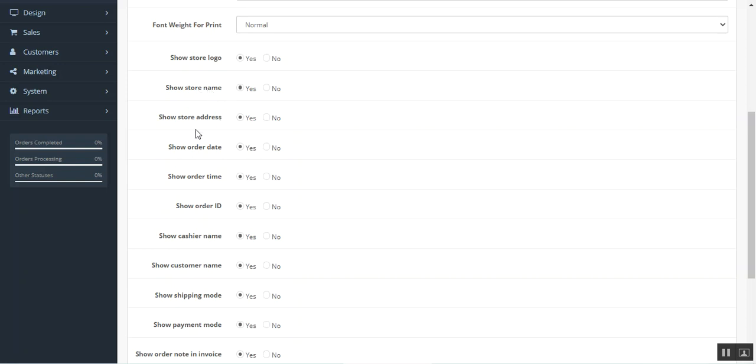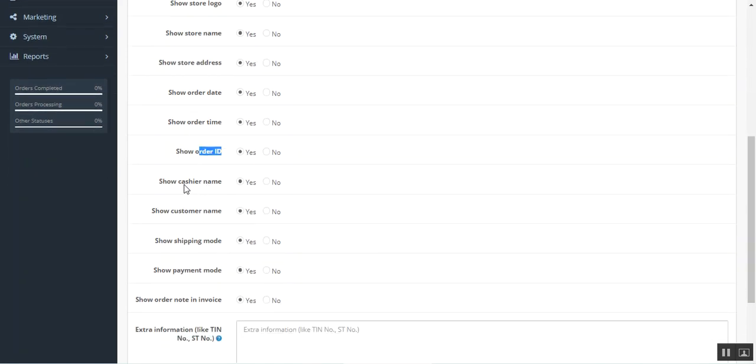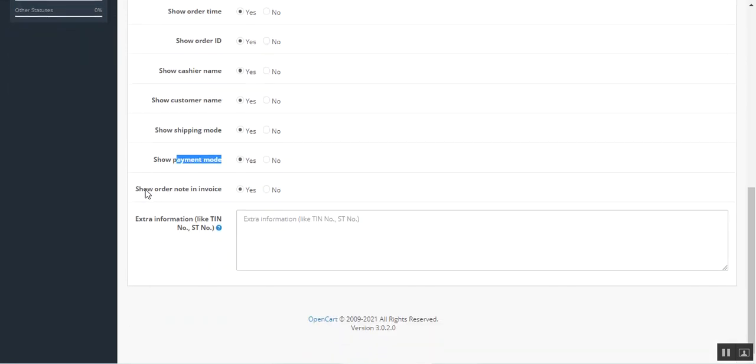show store name, show the store's address, the order date, order time, the order ID, cashier name, customer name, the shipping mode, the payment mode, and show order note in invoice. So if there's any order note, whether you want to display that in the invoice or not, you can choose a yes or a no for that.